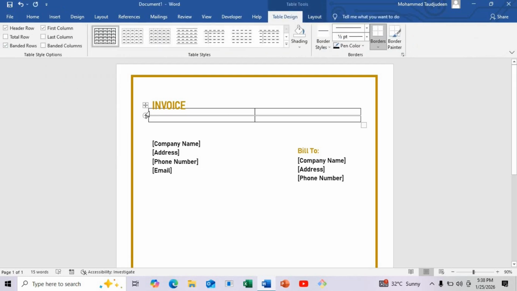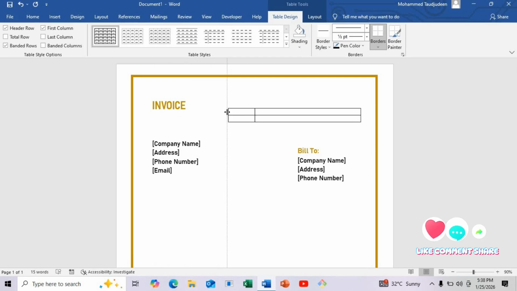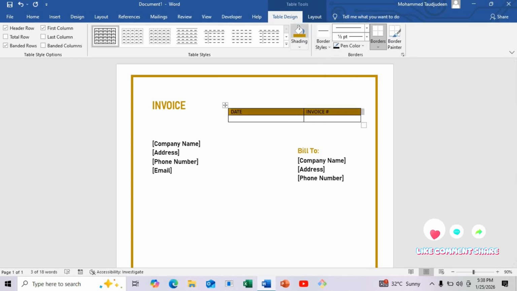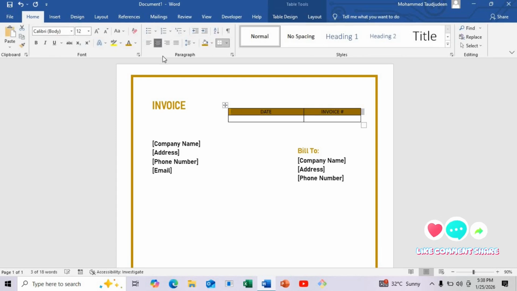Alright, so I'll gently close this one in. And close this one in also. In here, we are going to type in invoice number. The first one will be the date. Alright, so I'll just select it all this way. We come to the shading here and choose this color right here. We are not stopping there, we are aligning all of it to the center. And also the font of it, we'll choose this one. And we'll also increase the size a little.